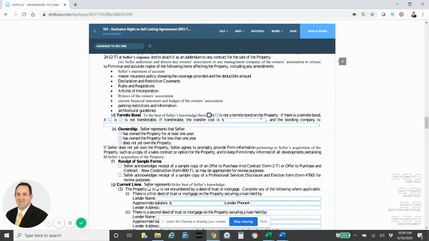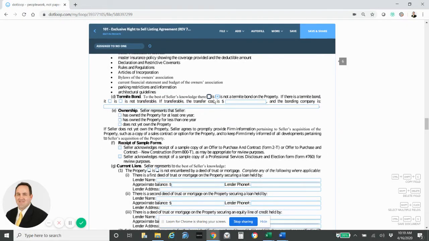Termite bond. Is there or is there not a termite bond on the property? I always like to tell people, hey, you got a termite bond? And they say, what? What is that? Well, then you don't have one, because if you have one, you would know it because you're paying for it. So typically in our area, there's not a whole lot of those, but it's a question you need to ask and make sure you find out if they do have one, if it is transferable or not.